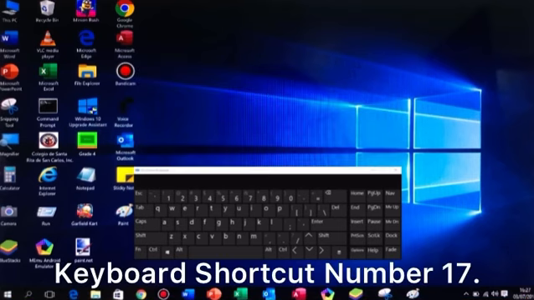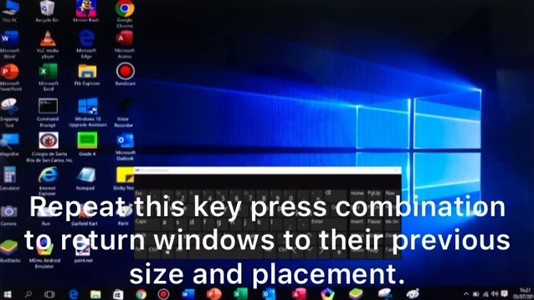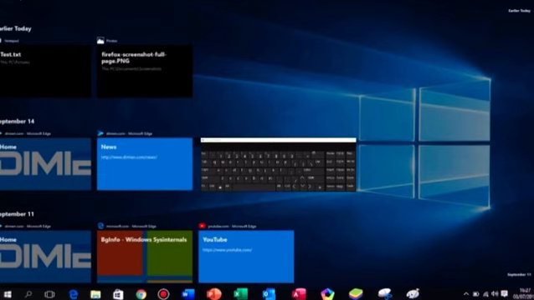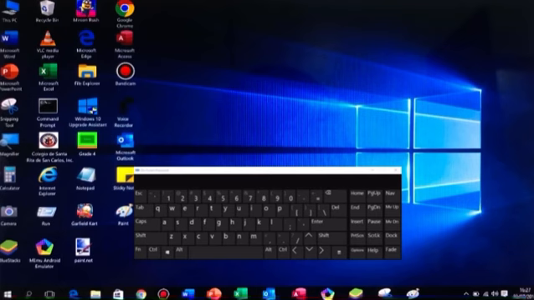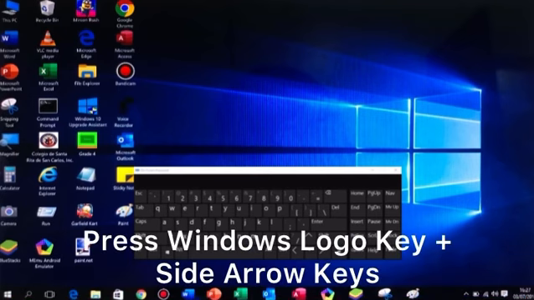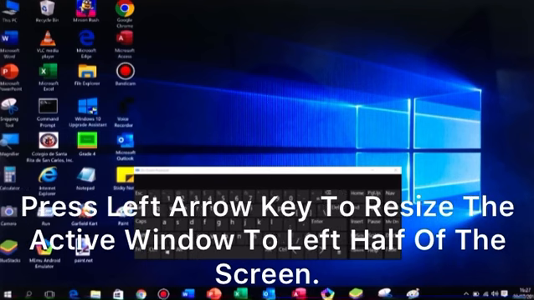Keyboard shortcut number 17. Press Windows logo key plus Tab to open Task View. Repeat this key press combination to return the windows to their previous size and placement. This is Task View. Keyboard shortcut number 18. Press Windows logo key plus side arrow keys. Press right arrow key to resize the active window to right half of the screen. Press left arrow key to resize the active window to left half of the screen.